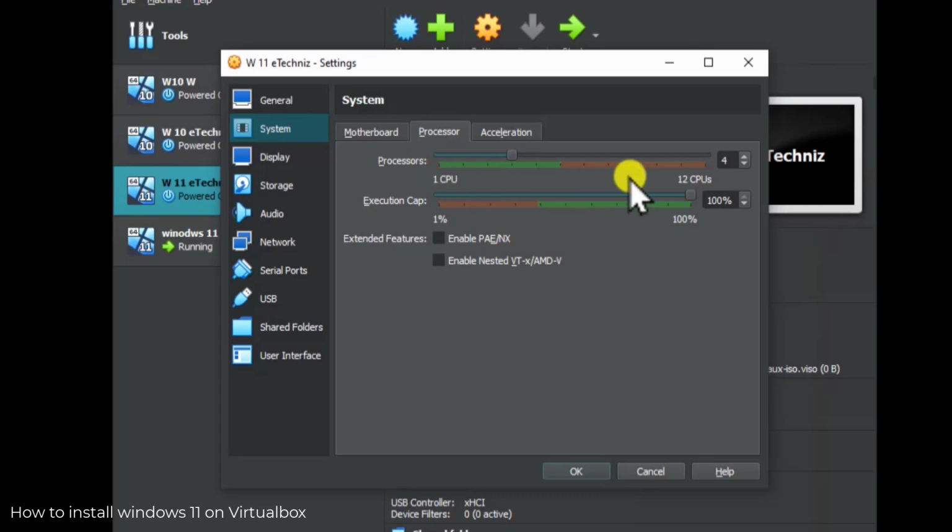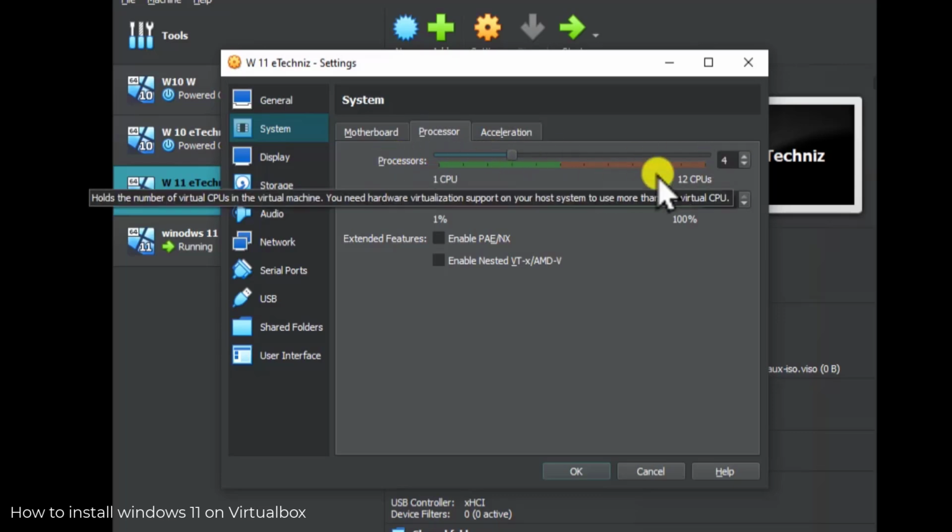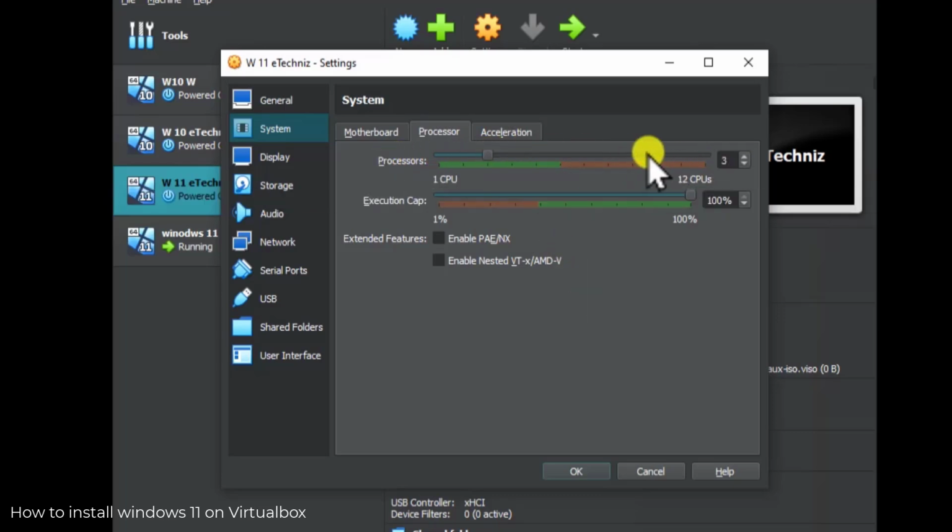In the processor tab, you can increase the processor up to 4 or as per requirement. Do not go beyond this green mark, because this could cause problems to your main machine. So I would recommend you to assign a lower processor count as per the main machine, because your main machine needs to run a lot of different kinds of files, so it requires that processor.